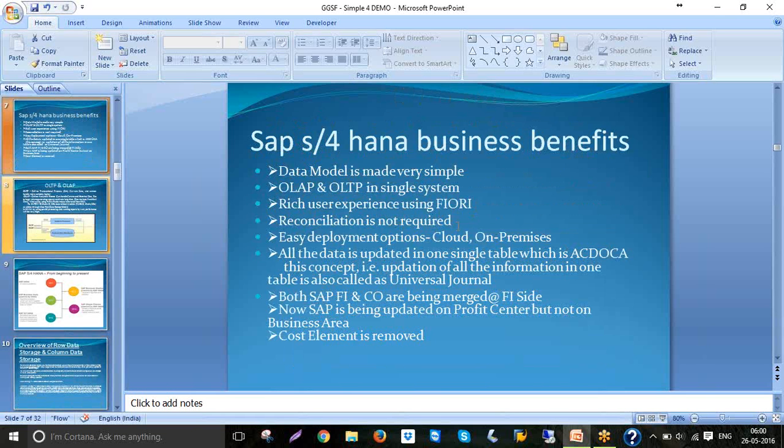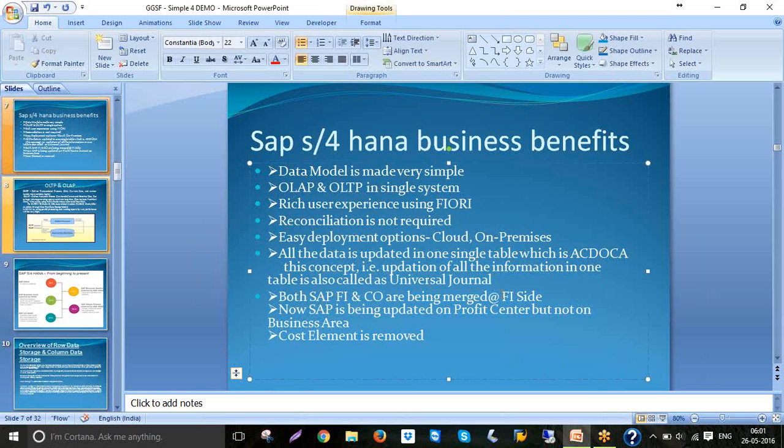But in Simple Finance, since the entire information is updated in one table called ACDOCA, reconciliation is not required. The next point is easy deployment, cloud and on-premises. Here all the data is updated in a single table, which is ACDOCA. This concept, updating all the information in one table, is called the universal journal. The next point is that SAP FI and CO are merged, or CO is integrated into FI.